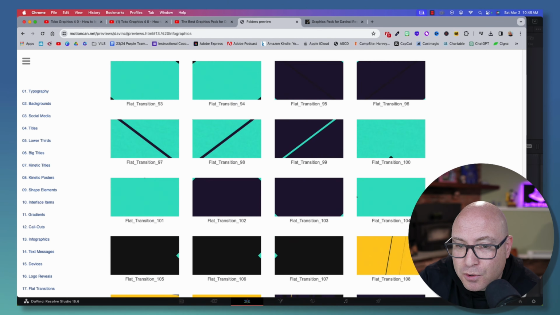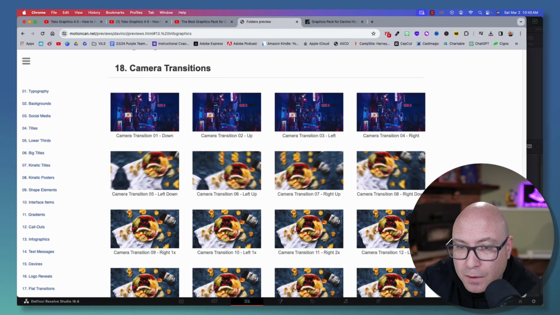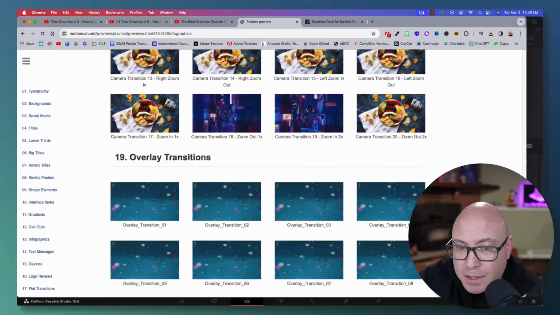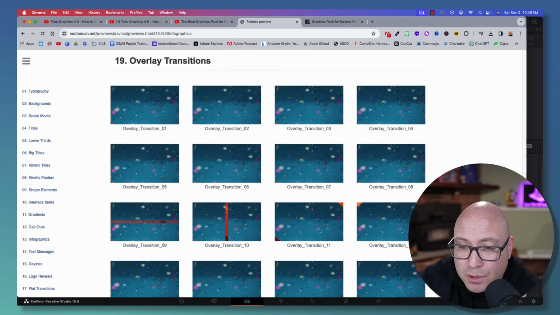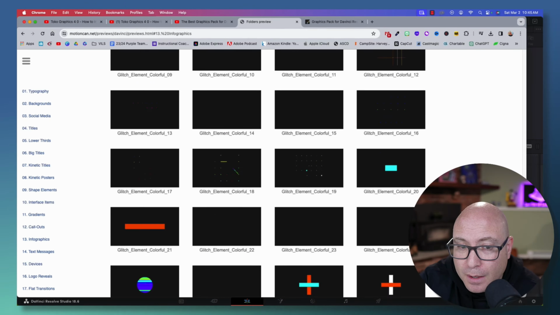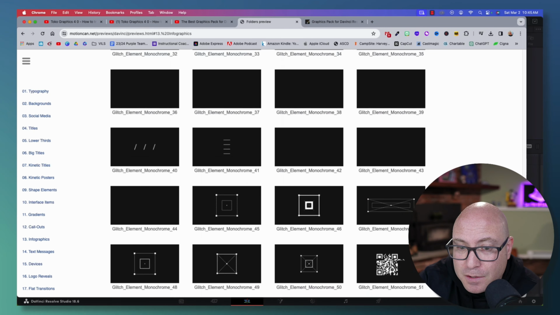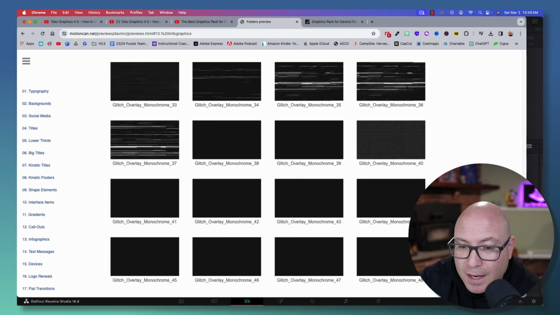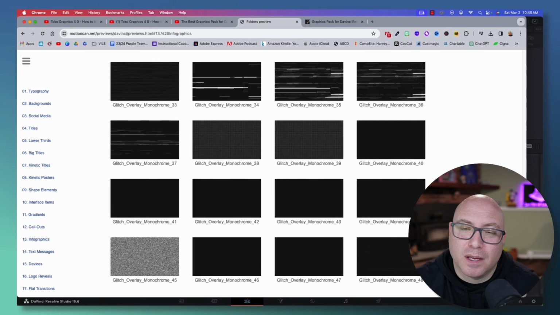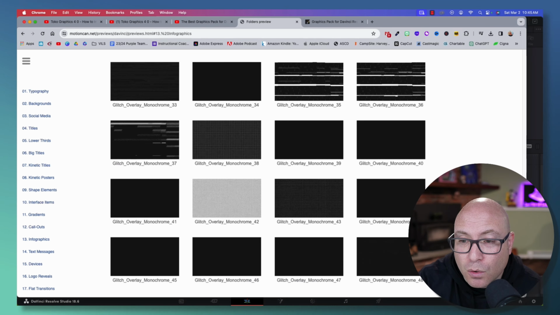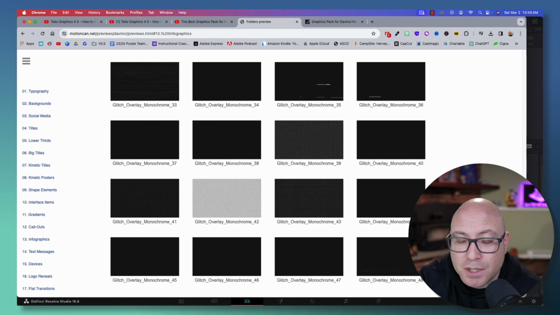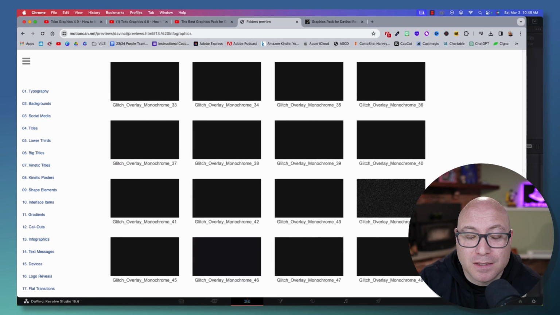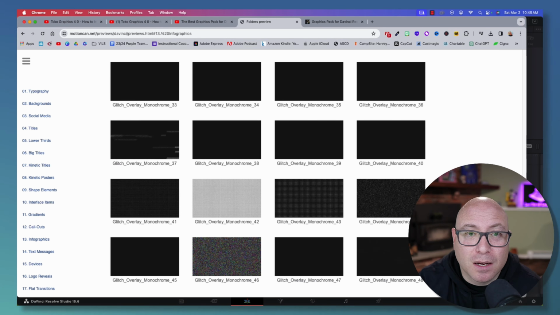And then we have transitions, and what I really love are these camera transitions as well as the overlay transitions. And then finally we have some glitch elements and glitch overlays and just so many things that are going to really make your video editing and production in Davinci Resolve so much easier and so much faster. So at this point, I think the best thing to do is just dive into Davinci Resolve and check it out.